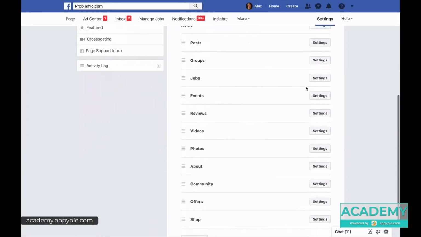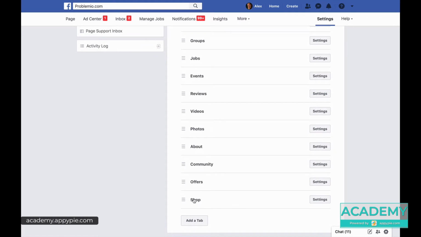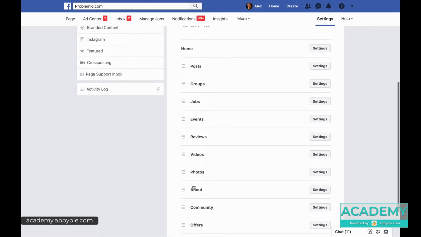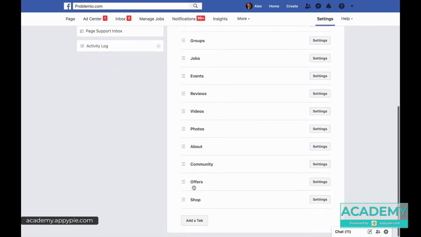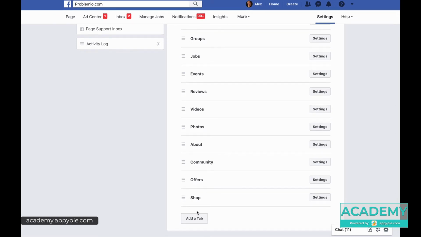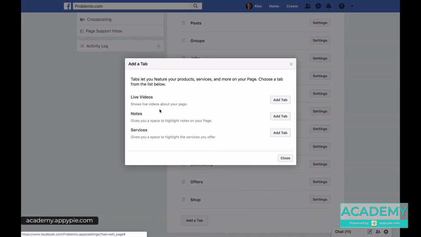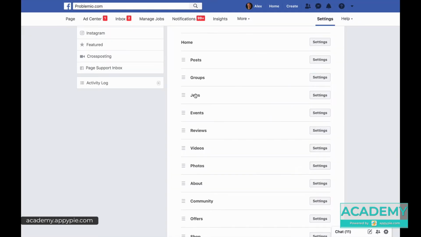In our case, what we did is I added this shop. You see, like if I go to offer shop, you might remember that was the order of the items, the tabs that I had on my page. And so you want to add and remove the ones that are appropriate for you. Like if you wanted to add a tab, you can say, let's say notes. I'm going to add a tab, notes. And let's say the jobs I want to remove.